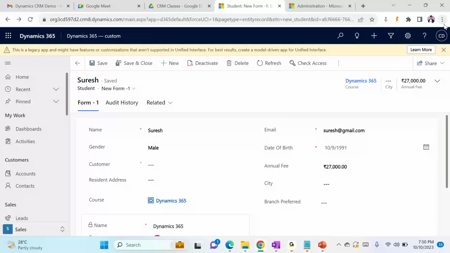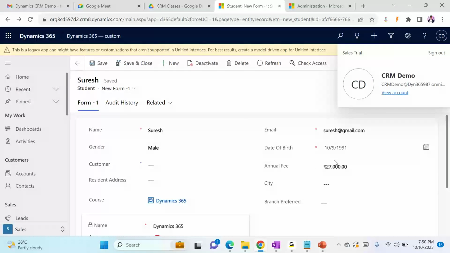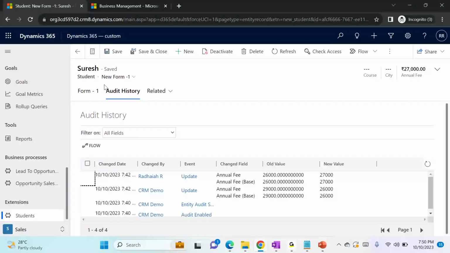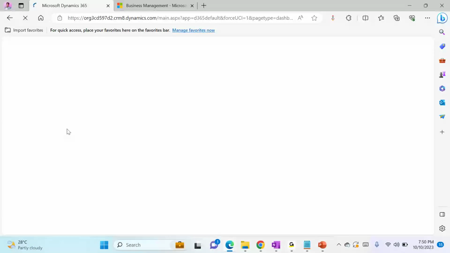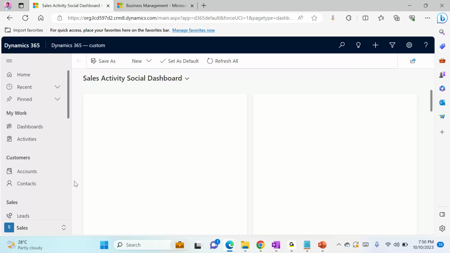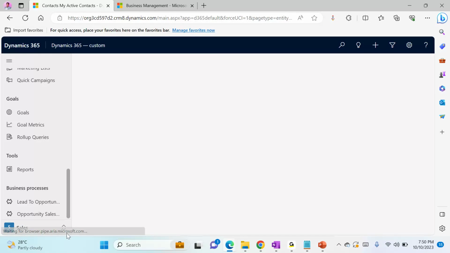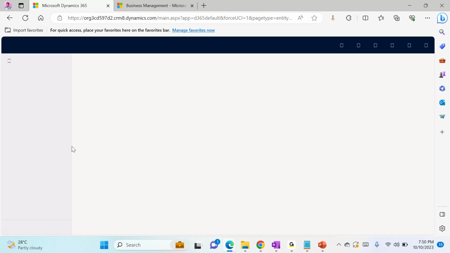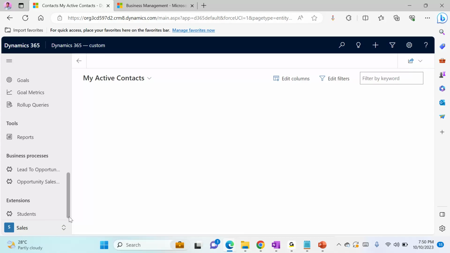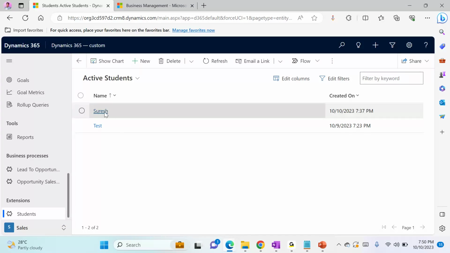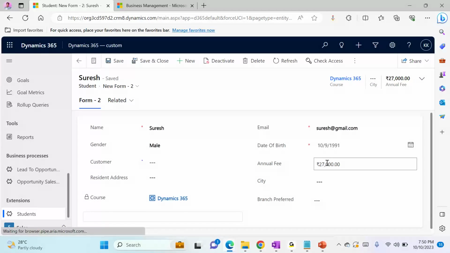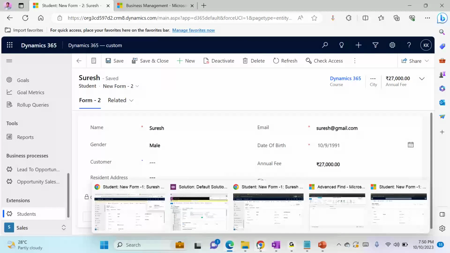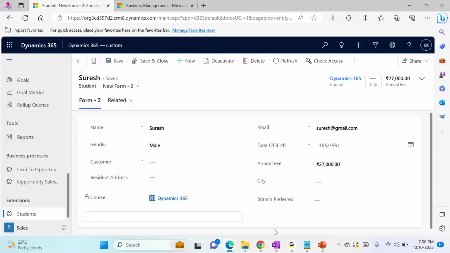As of now, I am logged in as CRM demo. I can see the value when I open it from Radhya's screen, and when I open it from Kiran's screen, let's refresh. From Kiran's login also, we can see this value. But now my requirement is to restrict this field value. How to do that? We can do it using field level security.